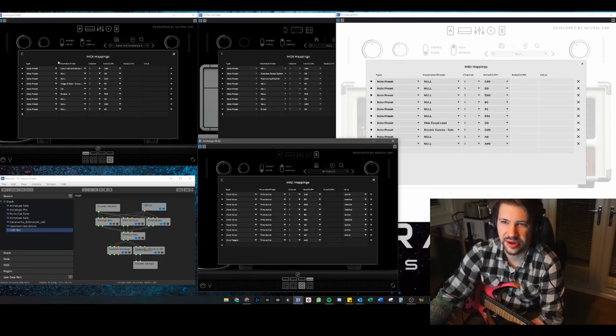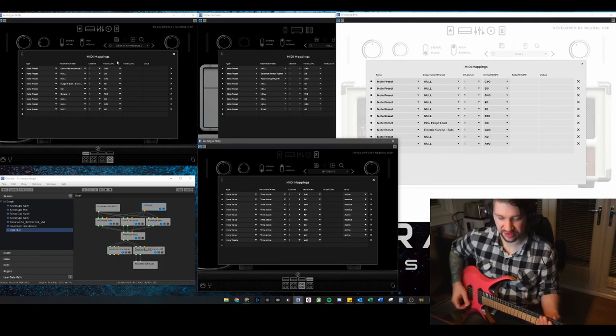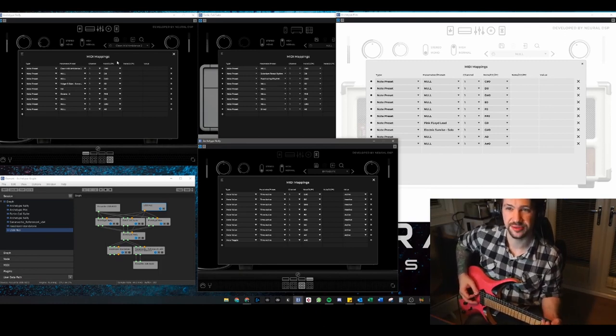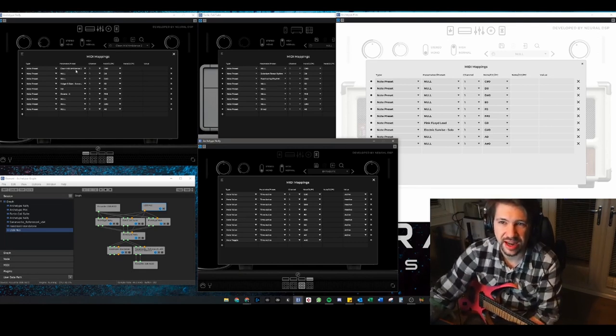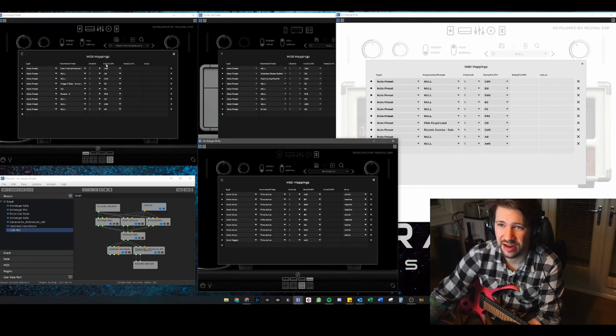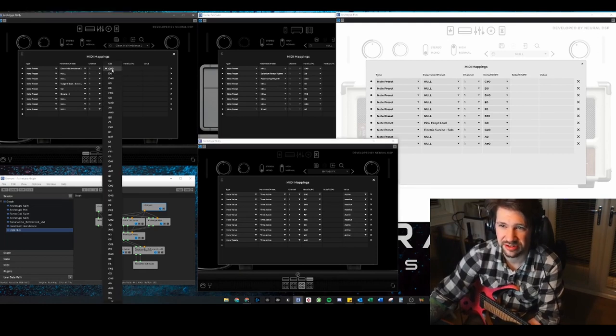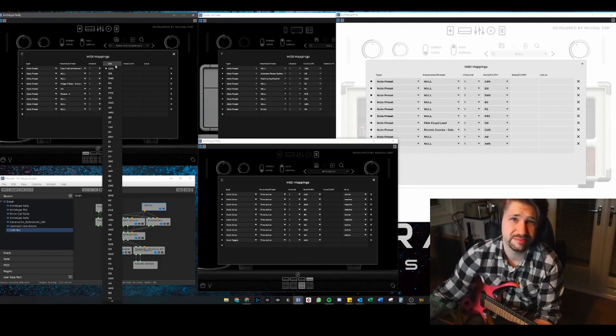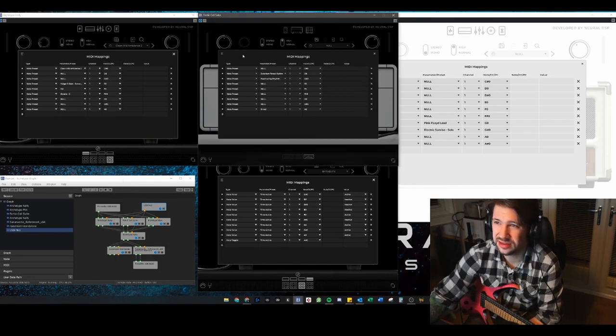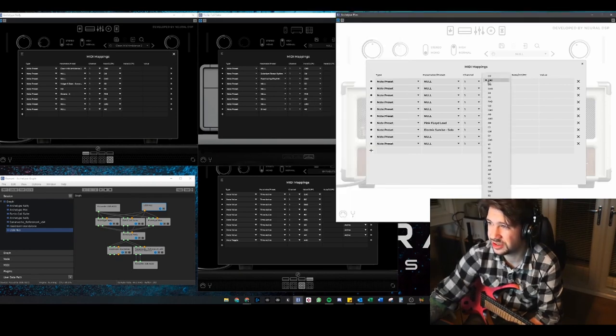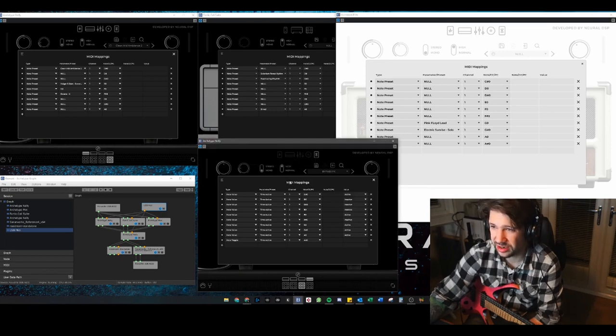But anyway, my first patch, which I've got selected at the moment, is my clean sound. Clean mid ambience 2, to be precise. And I've got that set up to C#0. C0 doesn't seem to want to work, so just ignore it. I put it onto here, and all of my plugins have a preset for C#0, even my delay one down here.